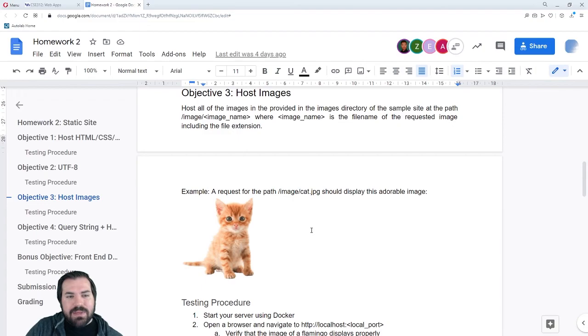Hosting images. I have that image directory. For this, we actually have a few things that we're doing. We're hosting the images and hosting content type image JPG. But we're also hosting multiple images on our site with pathing. So this is our first introduction to pathing with wildcards. So if we have a request for anything at slash image at this path, then slash an image name, whatever this image name is, that's the image that you should serve at that path.